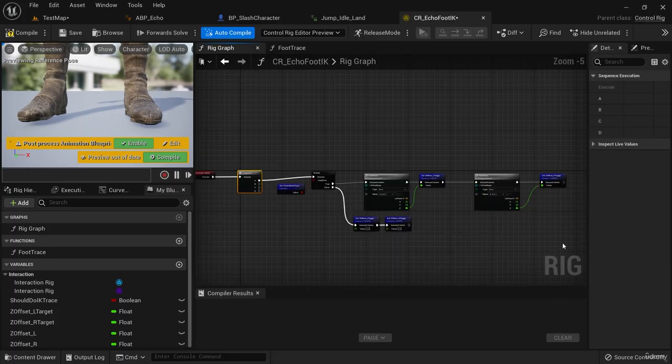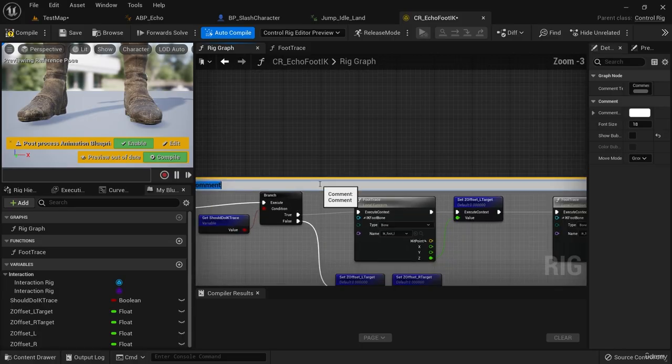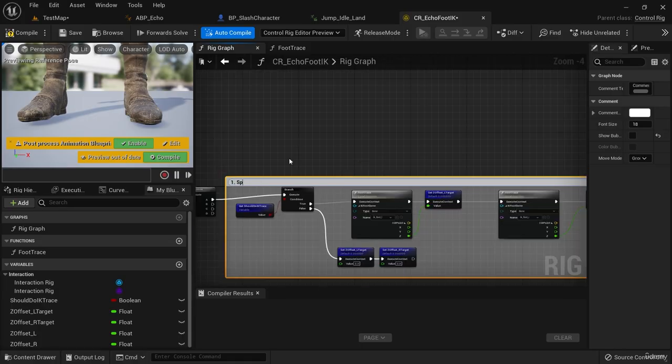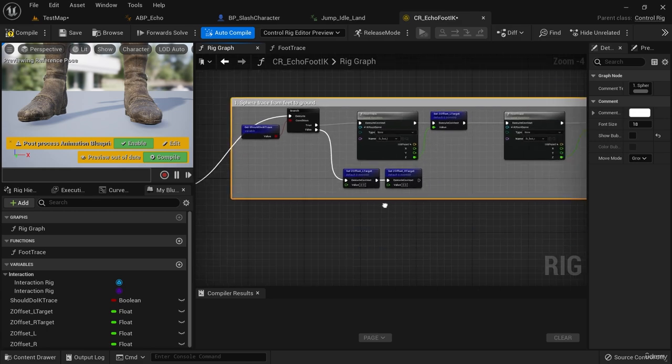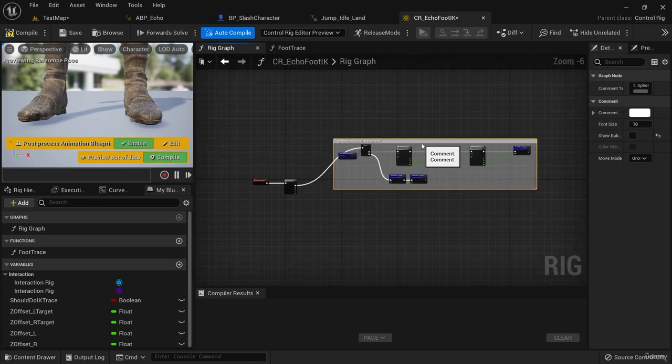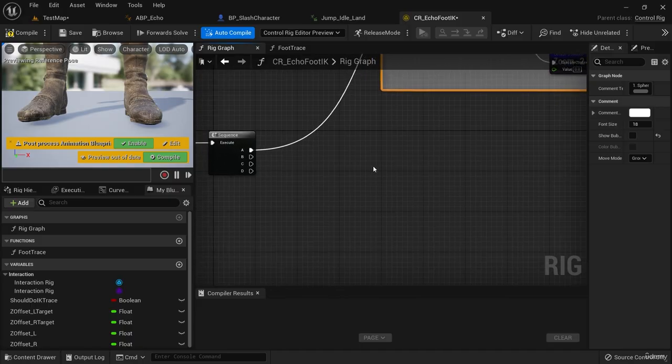So we have A, right? And that's going to be our step 1. And we can comment this just like we do in C++. We can highlight these, hit C, and I'm going to add a comment for this. And the comment is going to say 1, sphere trace from feet to ground. So that's step 1. And now we're going to do step 2. Notice I can move all the nodes at the same time by moving the comment, which is nice.